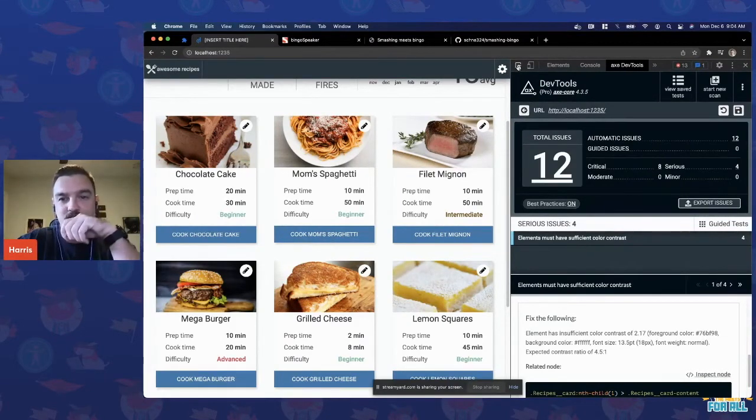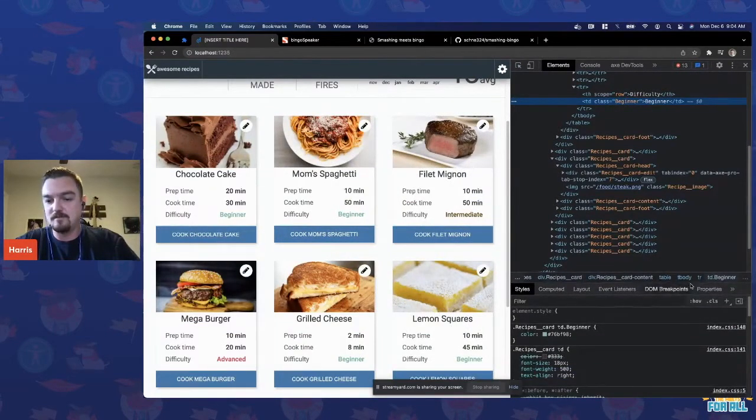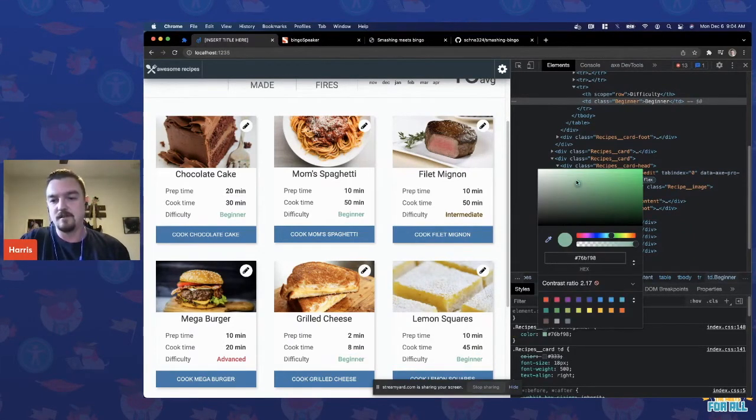So what I'm actually going to do, I wasn't even planning on doing this, but this is a cool thing that I think anyone can do if you're familiar enough with the developer tools in Chrome. It's very similar in Firefox and definitely really similar in Edge. I have this recipes card with the TD with the CSS modifier class of beginner, sorry. And so it looks like we use too light of a shade of green. So let me just darken it and keep going.